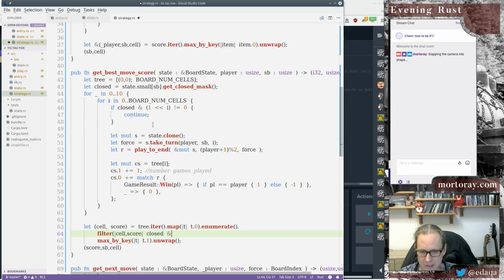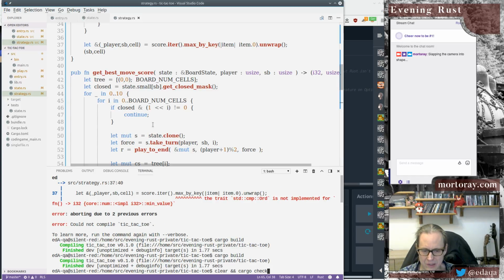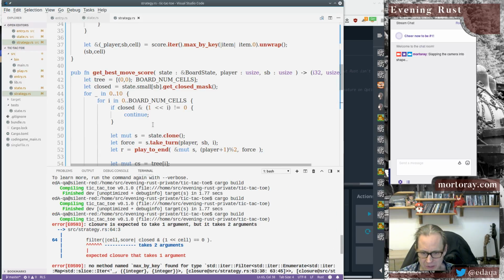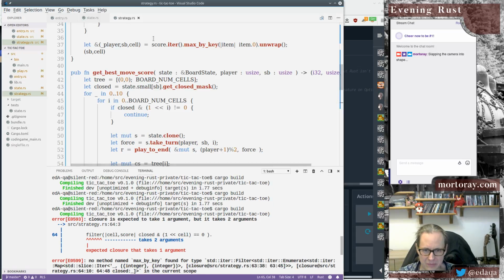Closed. And one cell equals 0. Dot max by key. Well, I've got something wrong here. Expected closure that takes one argument.